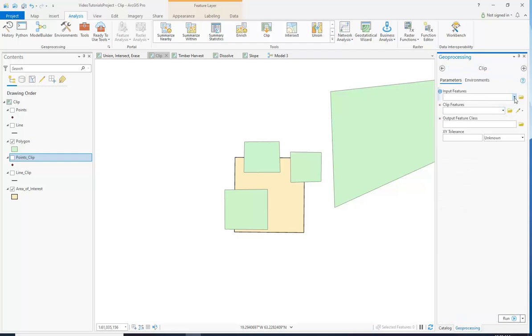Your input features are going to be the green polygons, whatever you want to get cut down. So I'm going to put in this polygon layer. The clip feature is going to be the area of interest. It's kind of like your cookie cutter. And then this is the output feature class. That's what it's going to be named. So it's going to be called polygon clip.